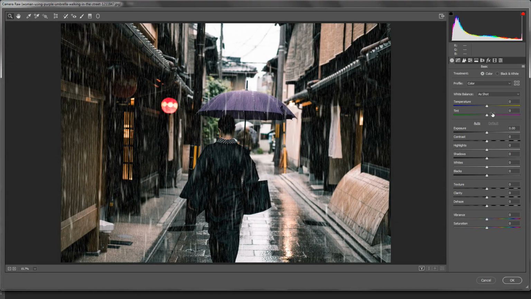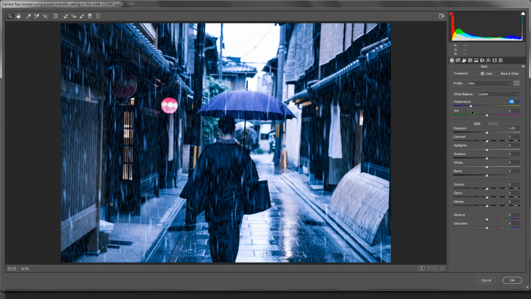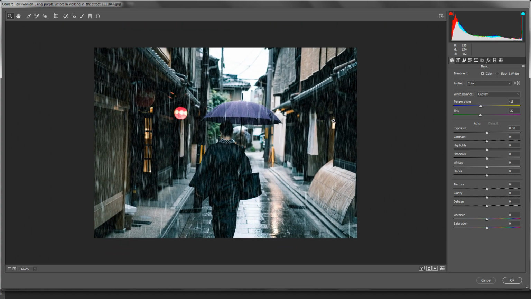Okay, I want to have a bluish tint for the picture, not yellow like this. Also this is a cool effect, but something like this will be good for my taste. And you can see the umbrella is too magenta, and I also want a greenish tint for the color. Just let me unzoom this. Now this is better.